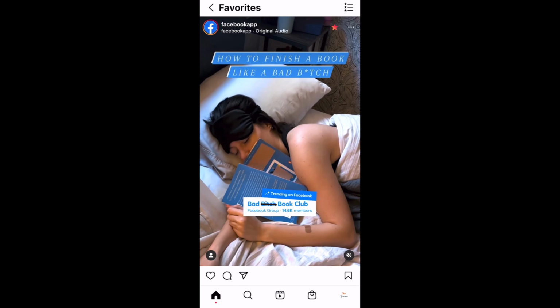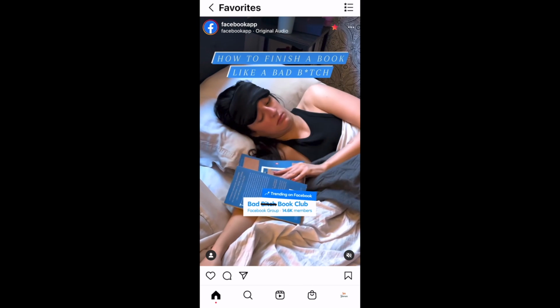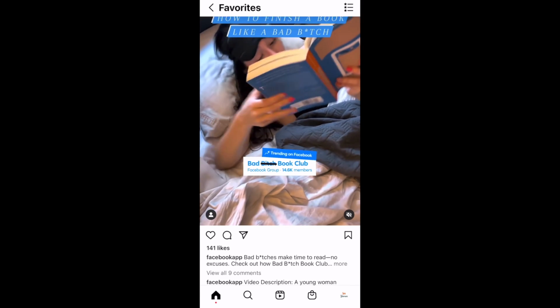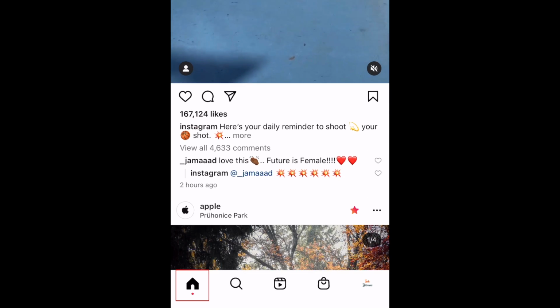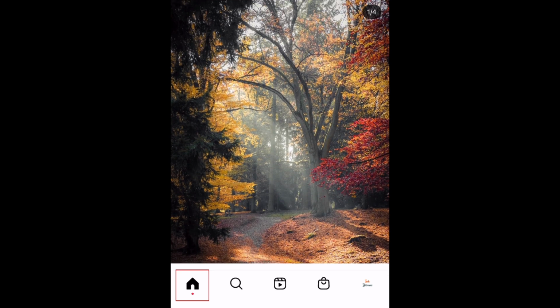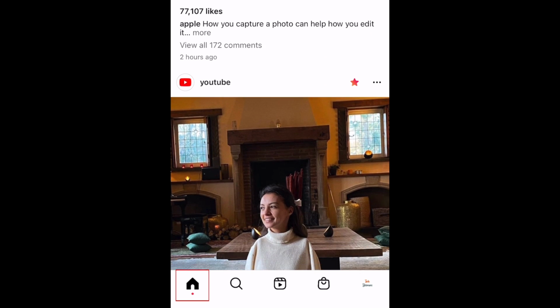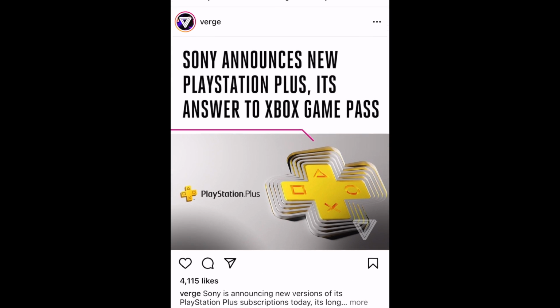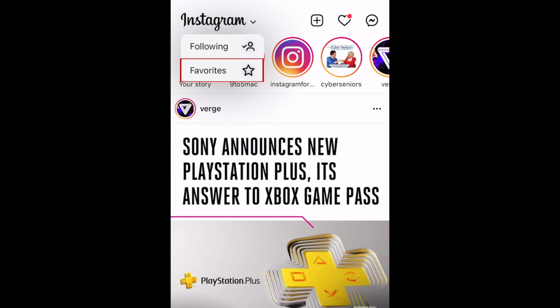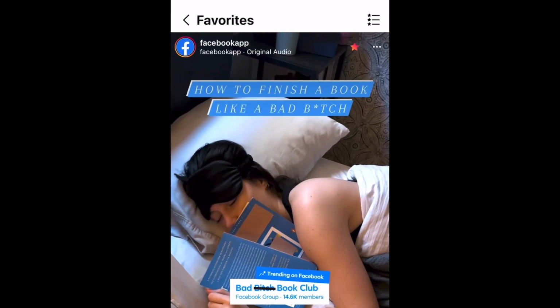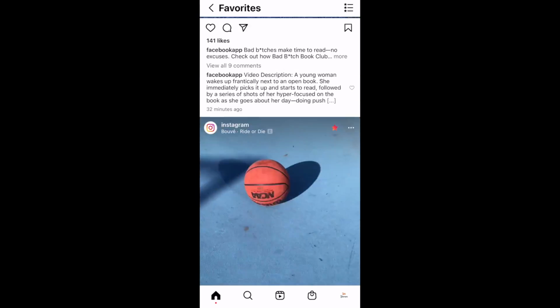Now you can easily browse recent posts from only your favorite Instagram pages. If you want to switch back to the normal Instagram feed, simply tap the Home button in the bottom menu to go back to the main feed that takes Instagram's algorithm into account. You can easily access your favorites feed again by tapping Instagram, then selecting Favorites. That's all it takes to get and use the Instagram Favorites feed.